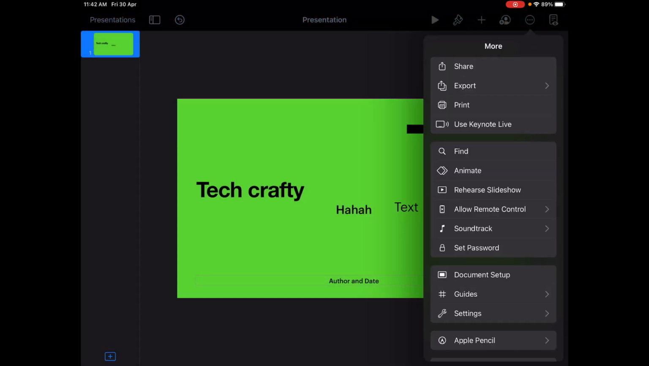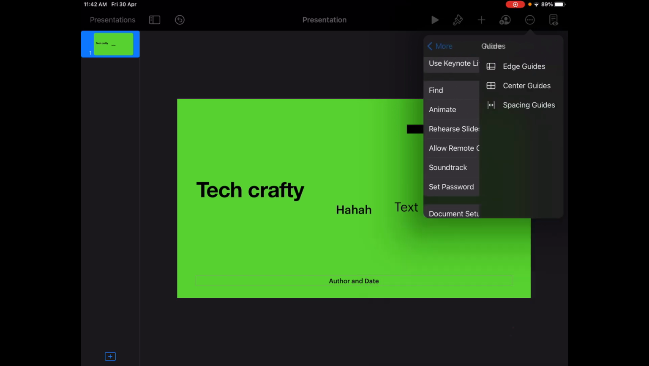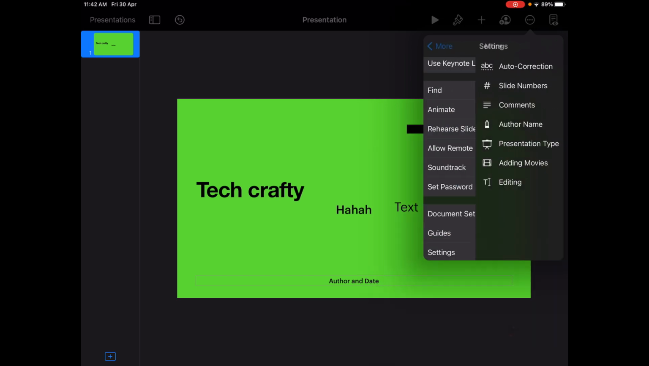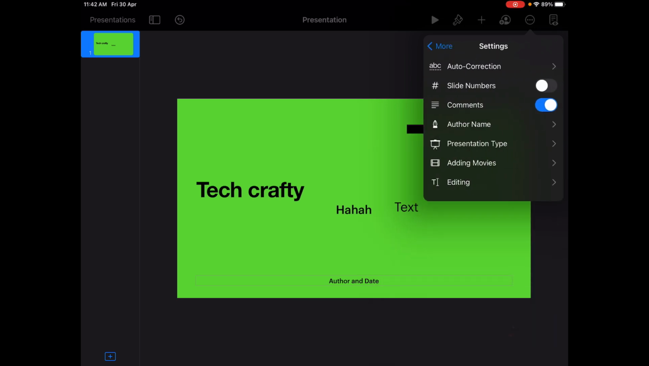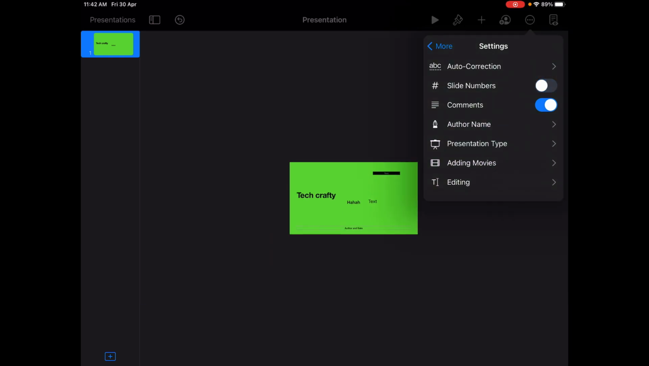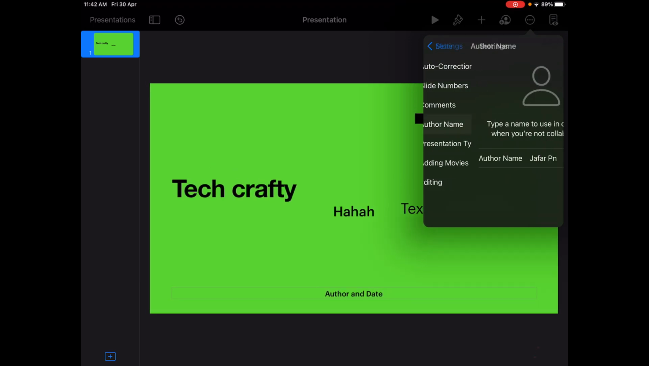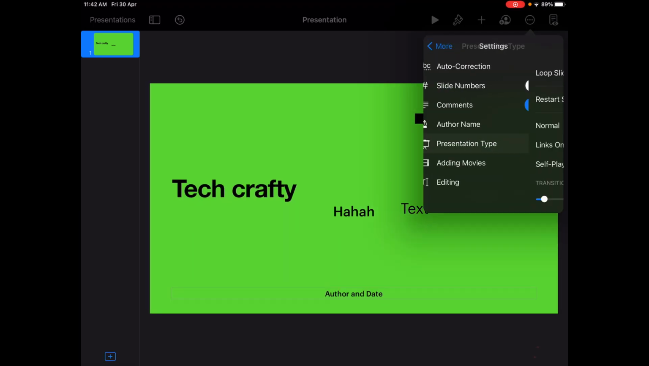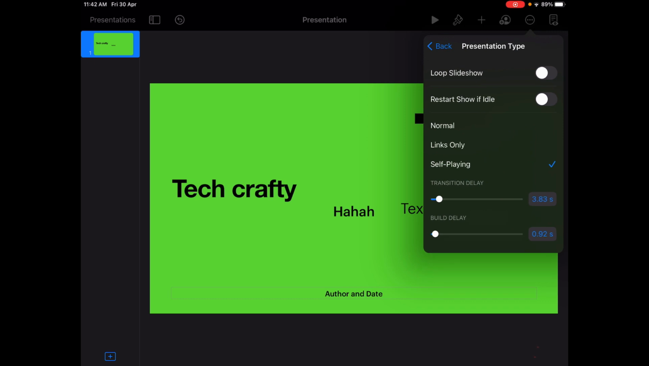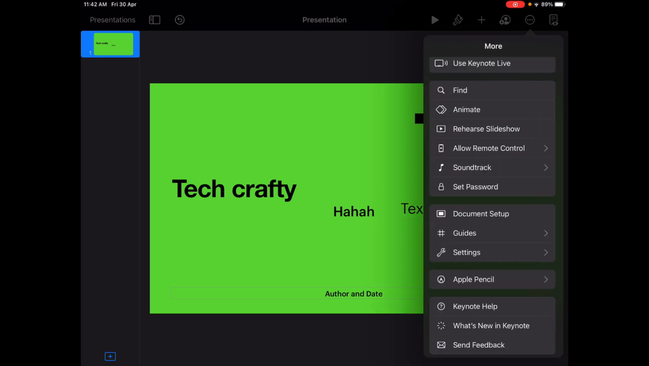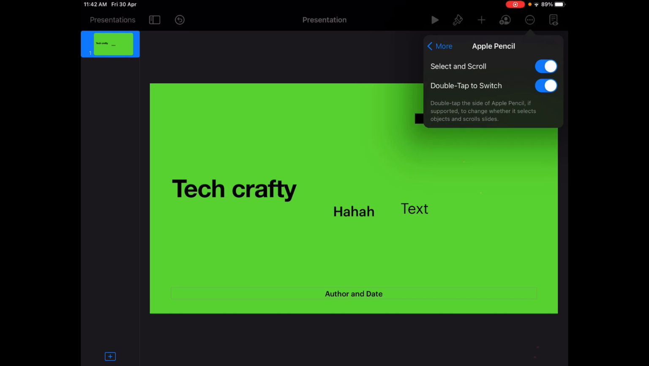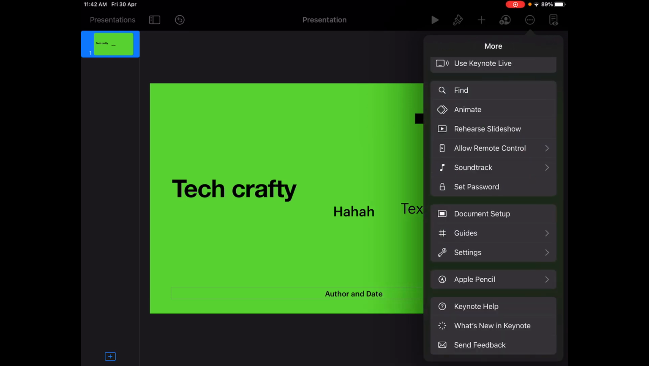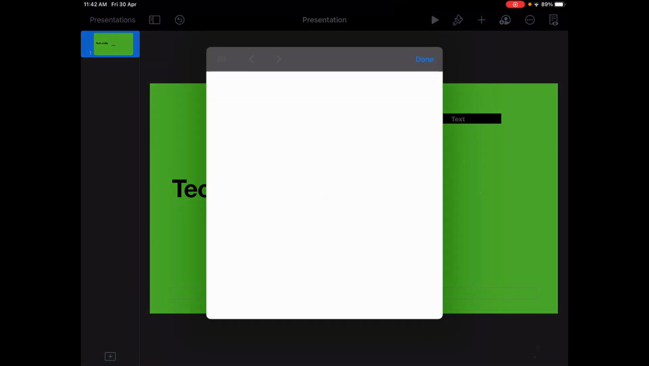Also, there are a couple of guides here. In Settings, you can disable or enable comments, slide numbers, as you can see. Slide number, I don't want that. Author name, editing. You can also change the presentation type. You can also change the access to Apple Pencil. You can also go for Keynote help right here.